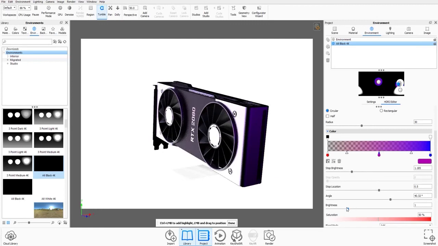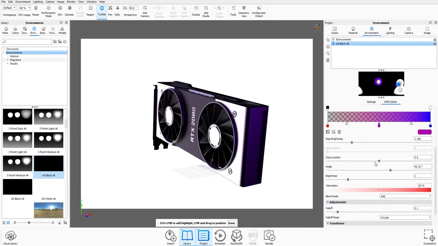Or you could use the stop location controller, which allows you to alter the transition between the two different colors on the gradient. And once you're done, you just click done.